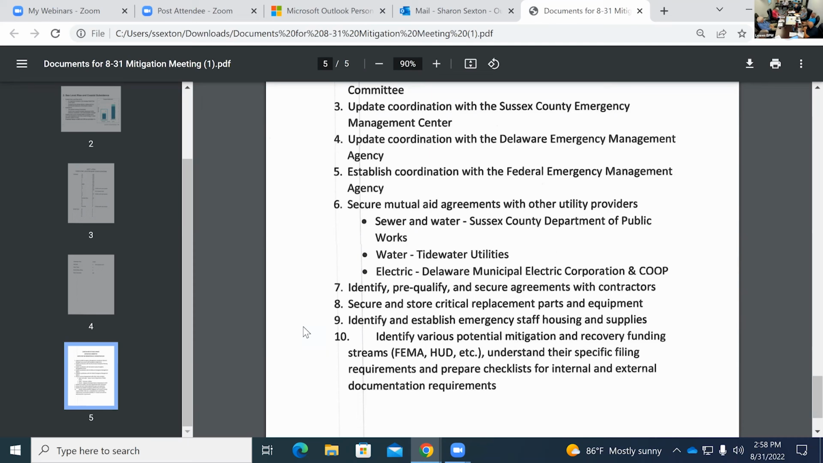The 10th one: identify potential mitigation recovery funding. That's what this is all about. As I said, they are very particular about going out for bids and meticulous record keeping about what you spent things on, or whether they're eligible or not. So somebody in the organization should at least have read this and maybe understand it, so when an emergency occurs, we can move quickly on it.